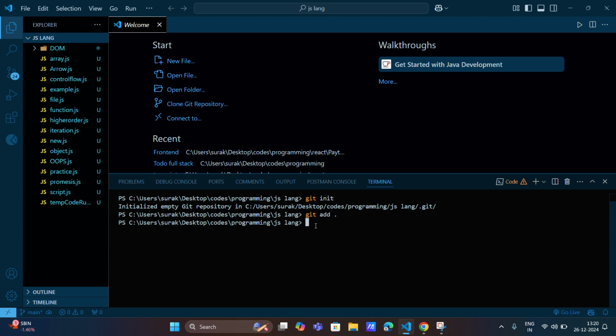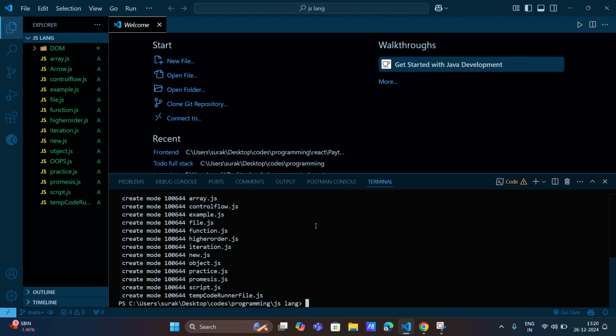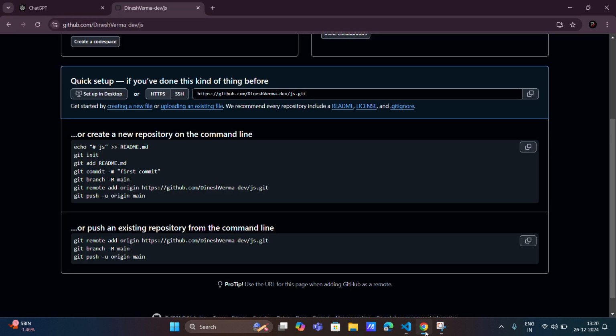Then you have to add it: git add dot. If all files are added, then you have to commit it: git commit -m, and you have to add a message. Preferably give a meaningful message. I'm giving "uploading JS files" here. As you can see, I have given it.